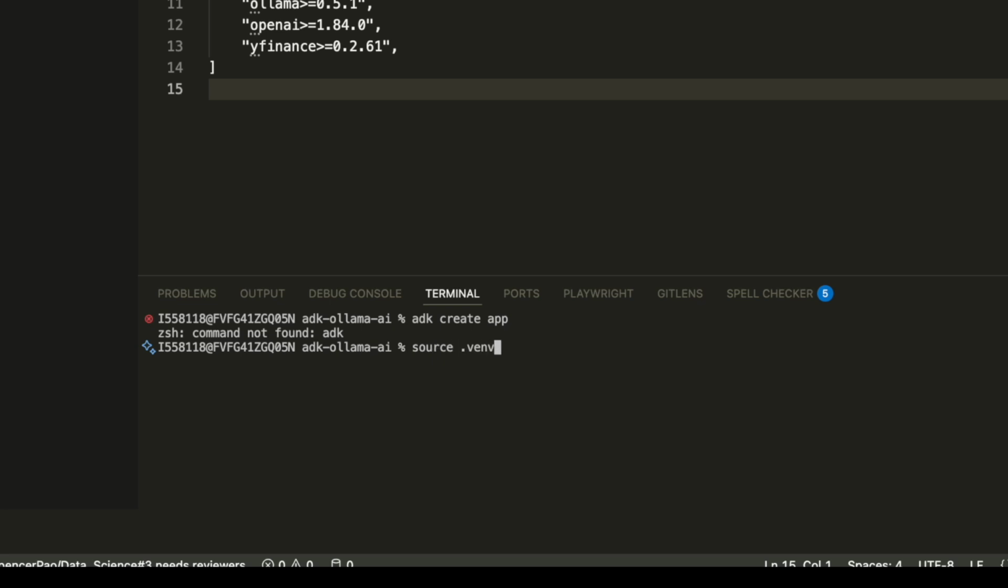Venv bin activate. This is for Mac OS. If you're on Windows, find how to do it on Windows. Okay, this is done, and now we are activated. We can go back again and create this app. And if that works, we should get an app created by ADK.